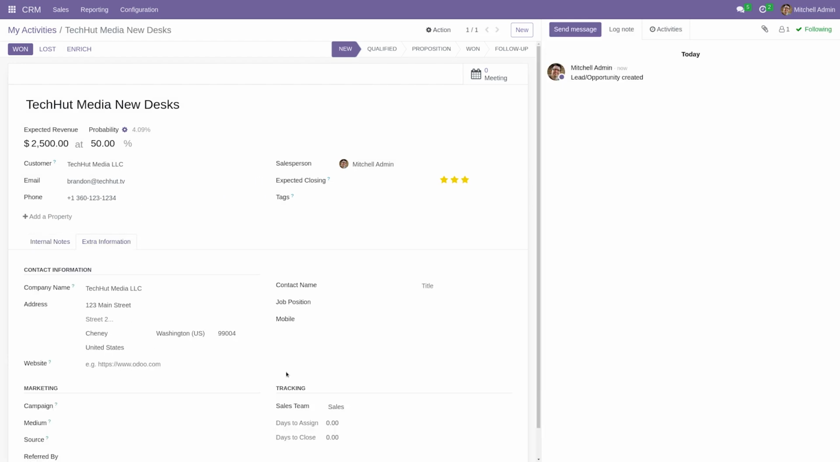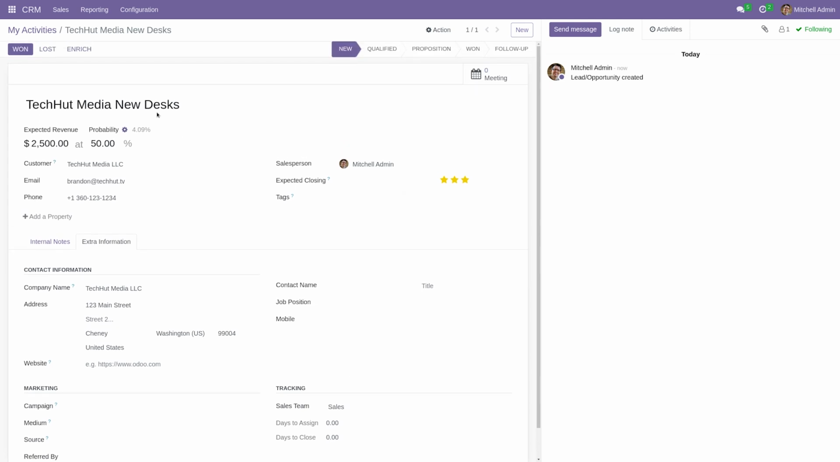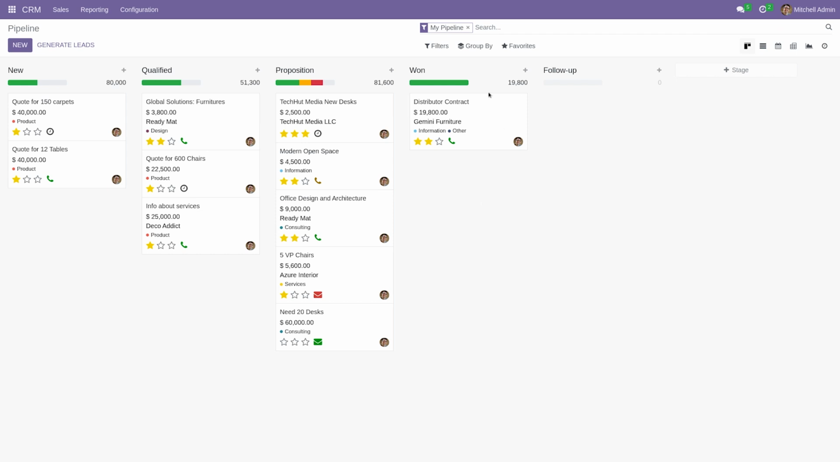Under extra information, you can link this up to various marketing campaigns, set a specific contact person if you'd like to, use tracking, a bunch of things. And at this point, there's already a proposition made, so I'm going to set that there. And there we go. So now if we want to, we can head back to my pipeline, and we can see here, TechHut Media, new desks.